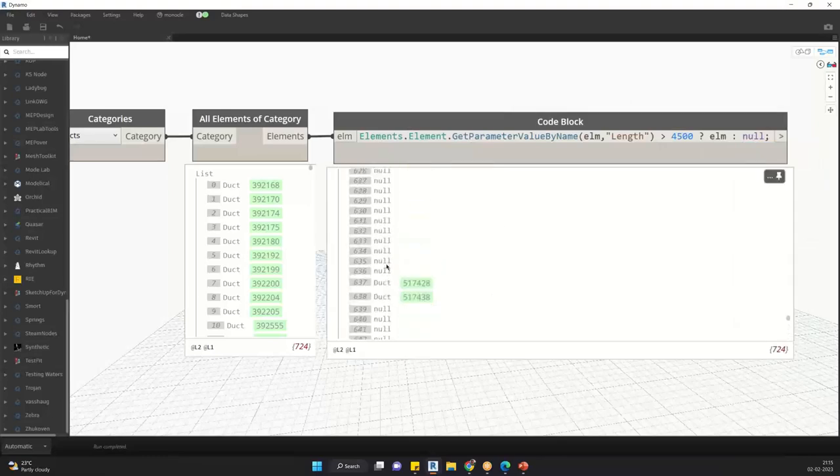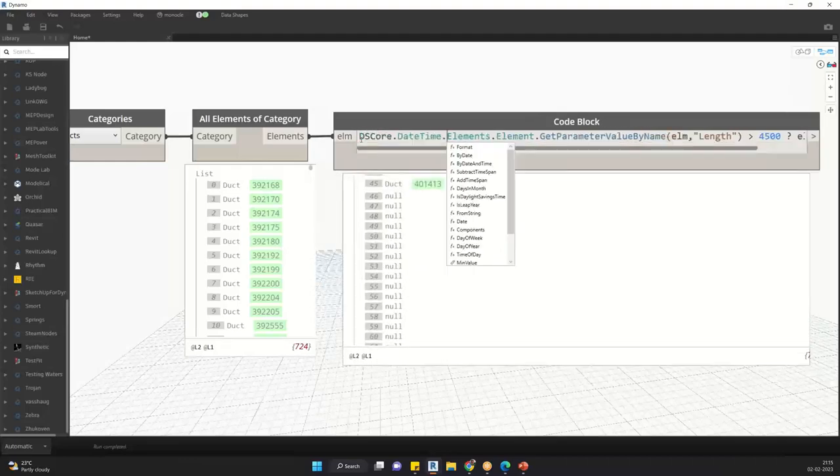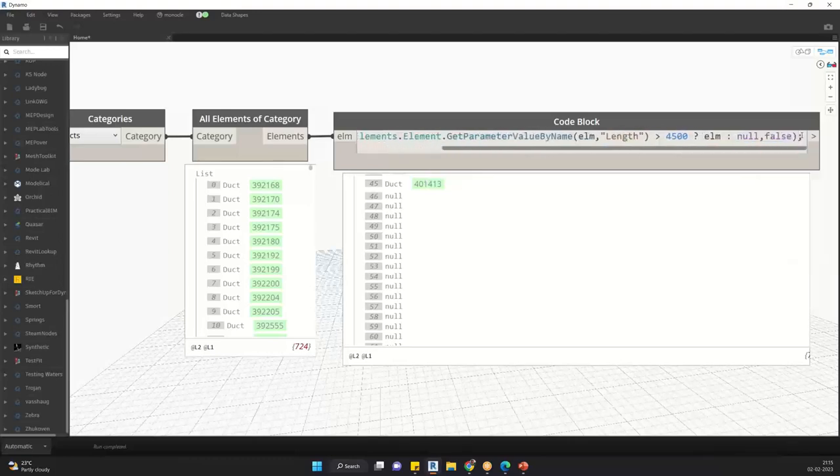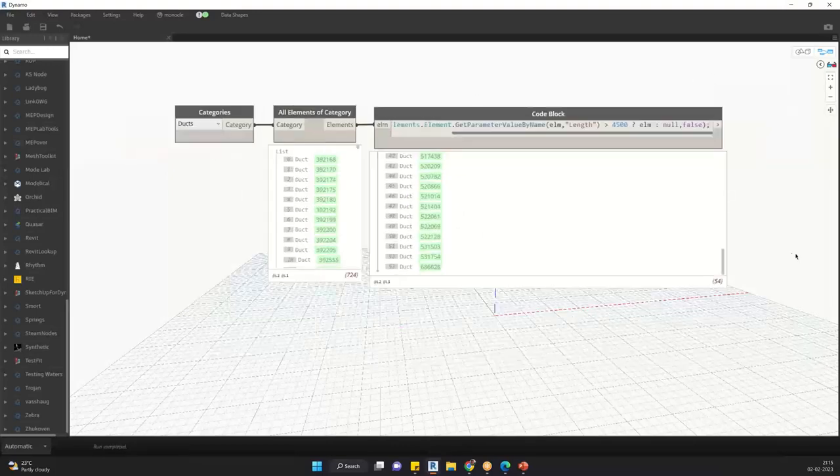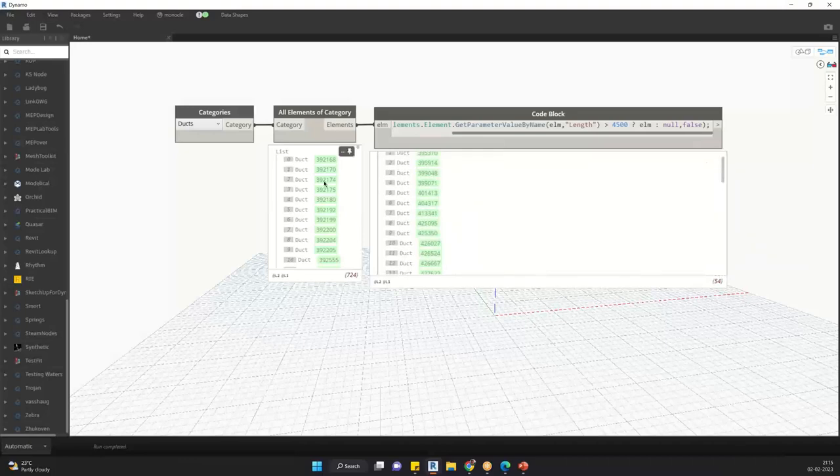Now I can see this is a duct, and there are a few ducts actually. I can't count each and every one, so I want to clean this. I will be using DS Core dot list dot clean, with the brackets. If I type all this, don't get scared. You are going to play up to this extent. Out of the 724 elements, there are 54 ducts which are bigger than 4,500.